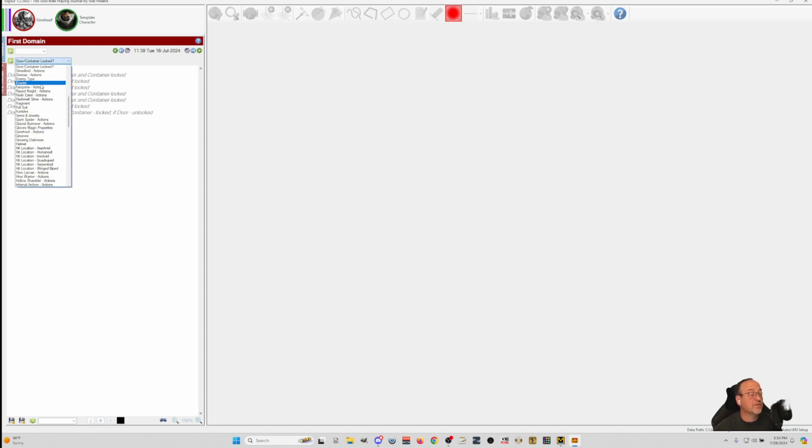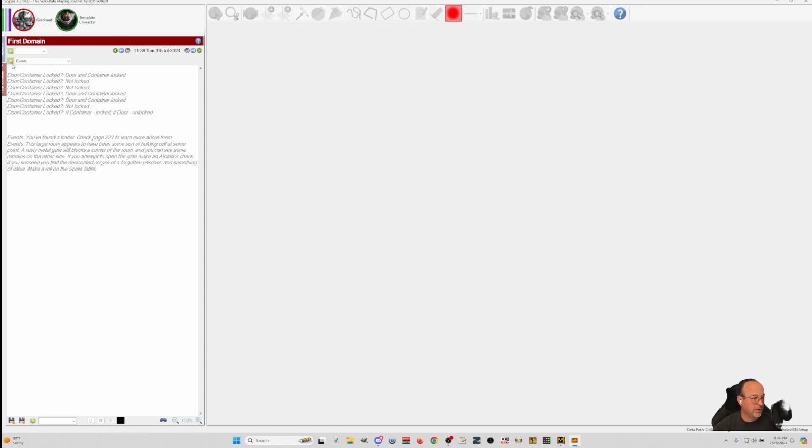So what other tables? I have all the events in here. So again, Alex let me do this, which was awesome. So if I click on the event, you found a trader, check page 221 to learn more. This large room, all of the detail that you would find in the game, I've put in these tables. Growing darkness. So again, if you need to roll on growing darkness, it tells you right there what happens, and anything you need to run the game should be in here.